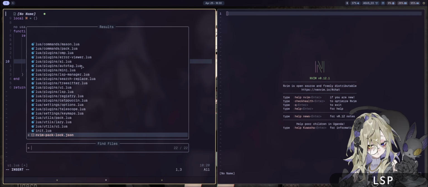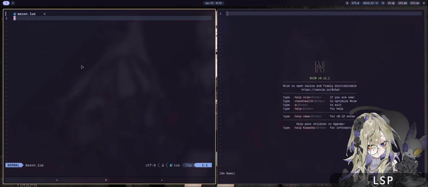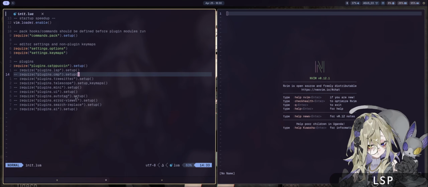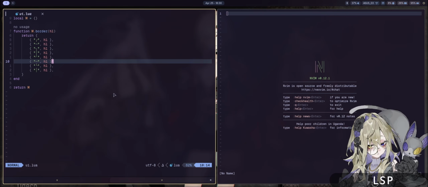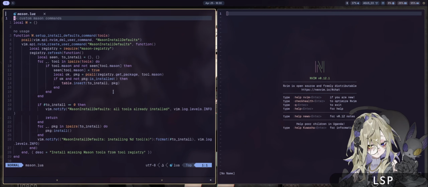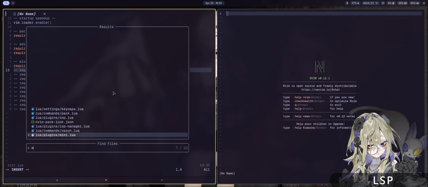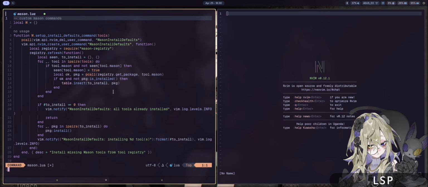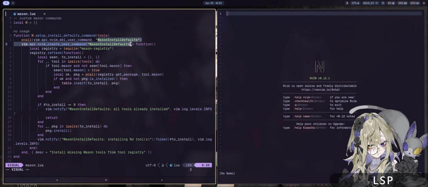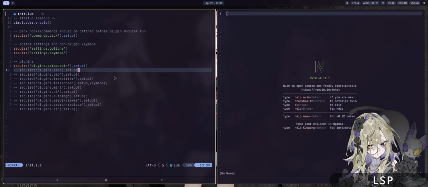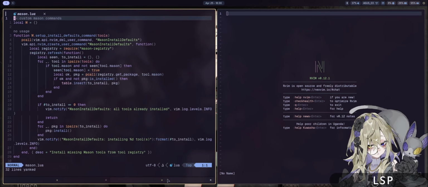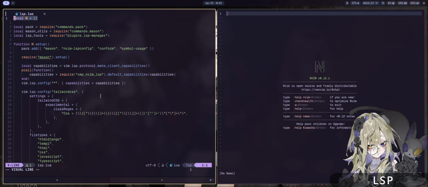Adding LSP. Let's look at the init. Adding LSP, we're going to need the commands for Mason as well. These are just custom commands for Mason, which is going to be our LSP managing system. We can download and remove LSP packages. So let's next go to LSP. Actually, we kind of need EMP as well. So LSP.